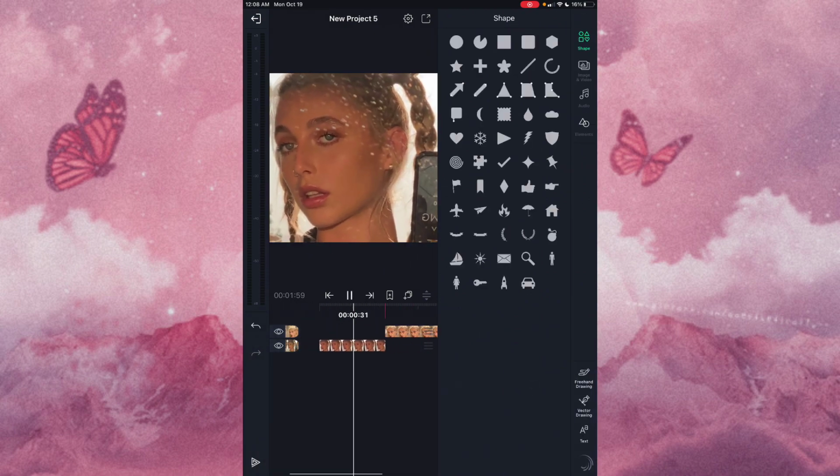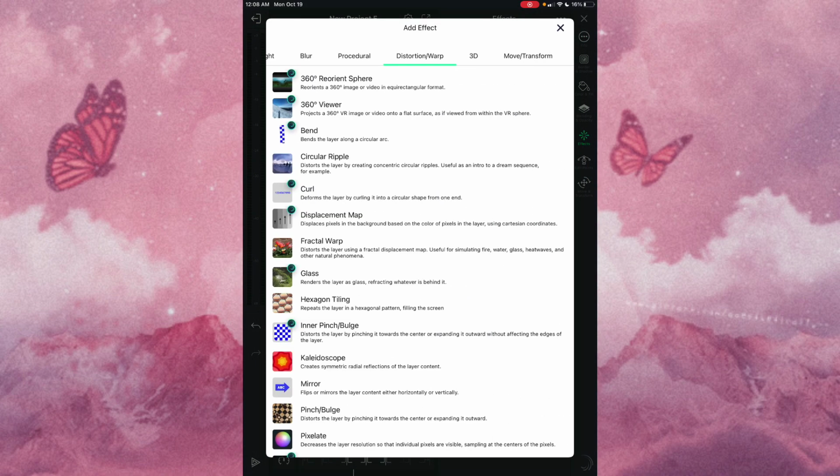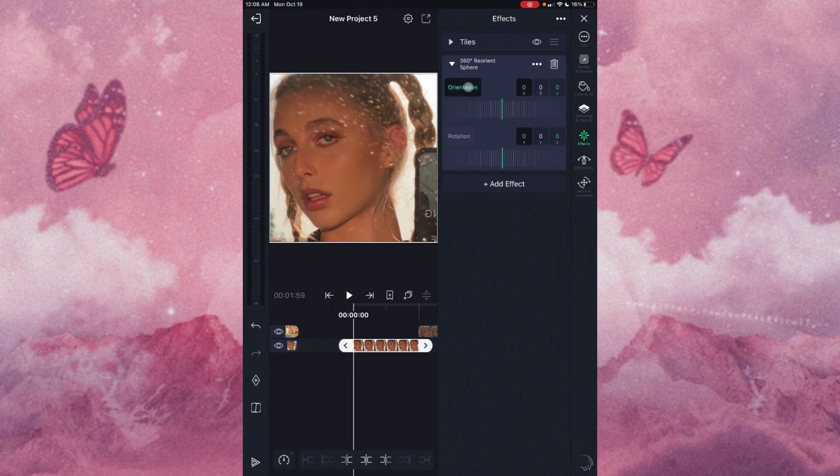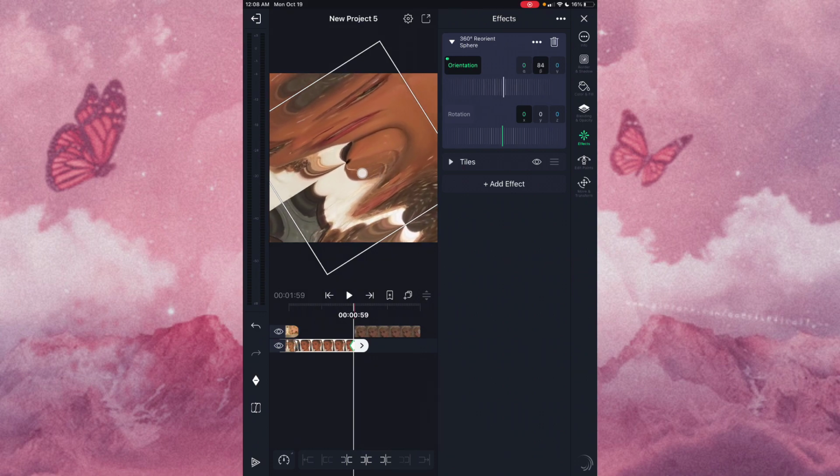So obviously just a spin isn't a rare transition, so what you want to do is go on to distortion and warp 360 reorient sphere. Make sure to put tiles underneath it or else it's going to show the background. You can do the middle version. I'm going to do the middle version. That one's just my favorite. That one always looks good.